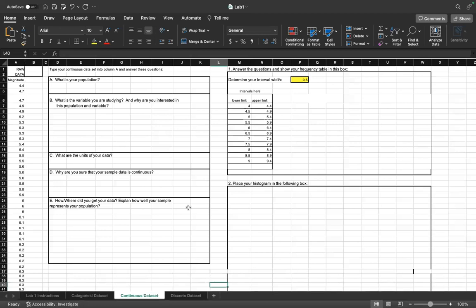Whatever you want it to be, as long as it's continuous. Time is always continuous. Money is continuous. Most of the time, rainfall, things like that. Most weather things are continuous. Distance is continuous. So find some fun stuff. And once again, what's your population? My population is the entire world. The variable I'm studying is the magnitudes of earthquakes in different countries.